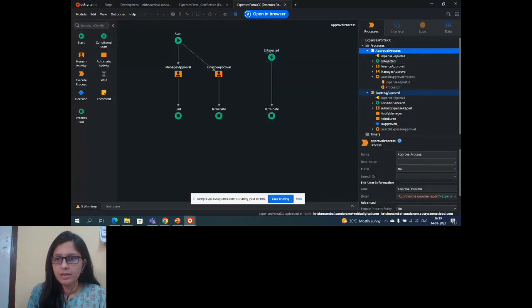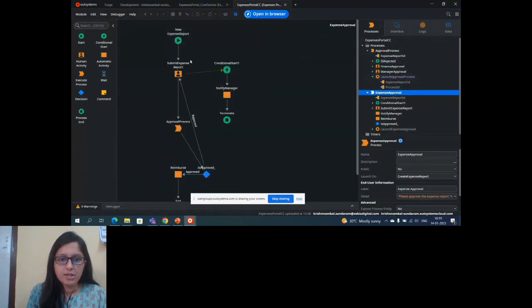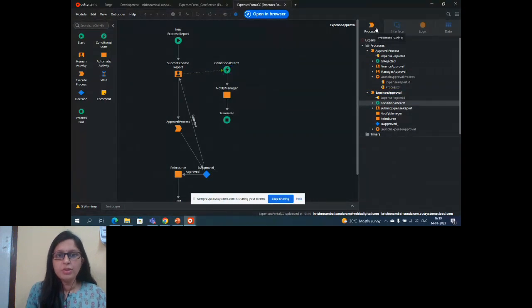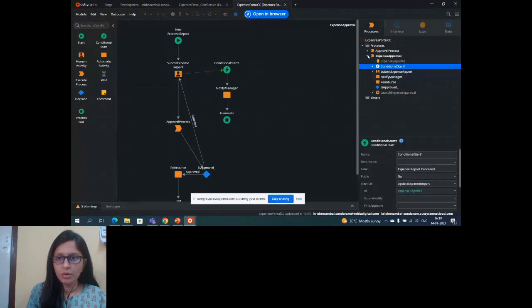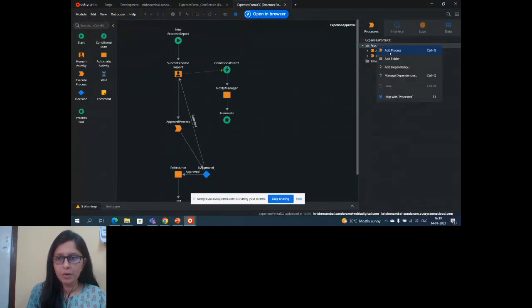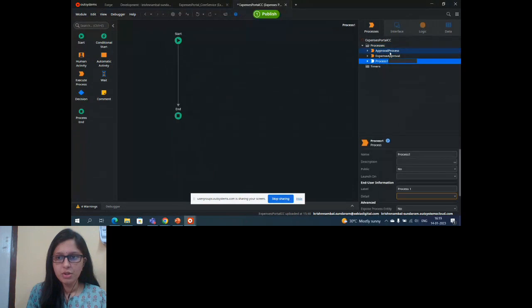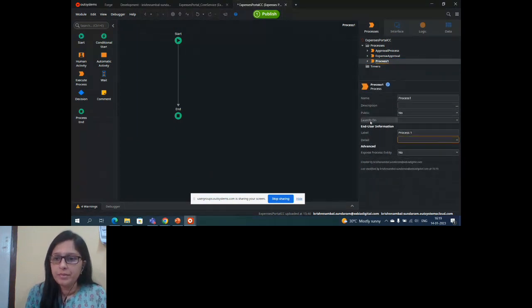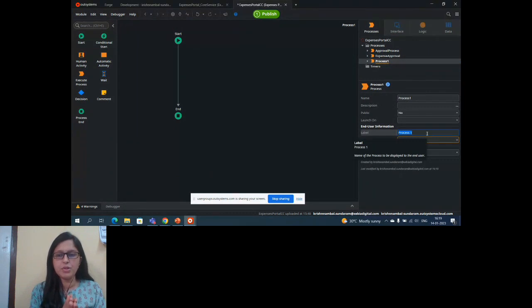These are the two processes that I have created. So where should you define a BPT process? In the process tab, all you need to do is right click the process folder and click on add process. As soon as you create a new process, the first thing it would ask is to provide a label, a name, for the process.